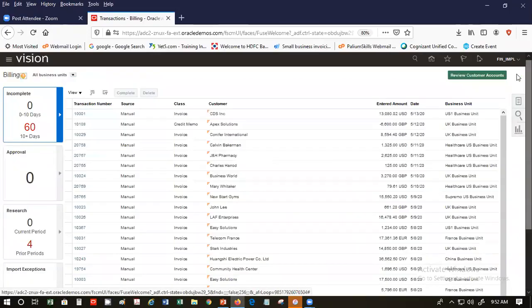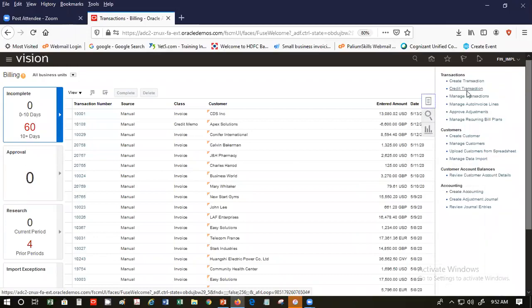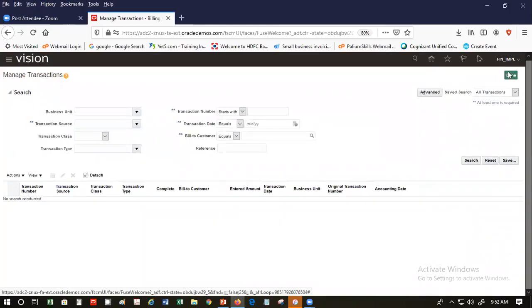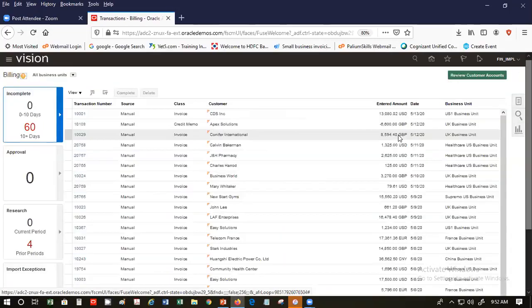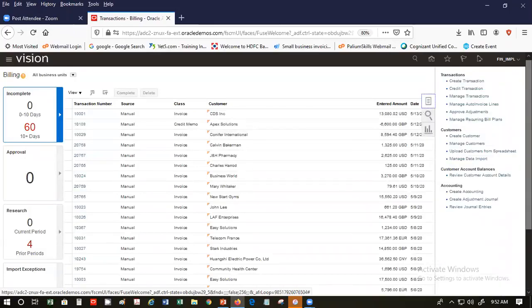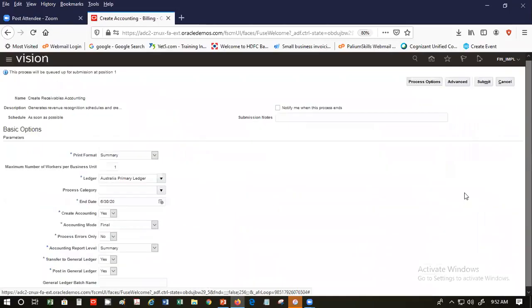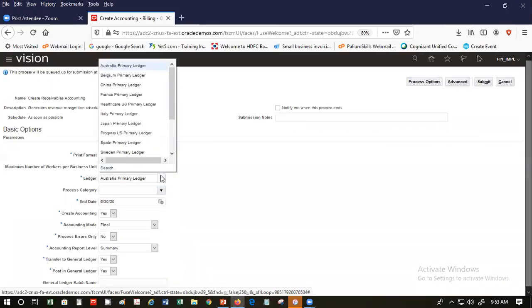So once the credit memo is issued and we try to post it to GL, it looks for the similar entries which were posted earlier and tries to compensate. Now we will go and pull up our credit memo and we can do the accounting individually, or I'll show you how we run the process also. We can see this is the accounting and we can click on create accounting. So this will run the create accounting process. What do you want to see for which ledger? Let's say it is the US primary ledger.